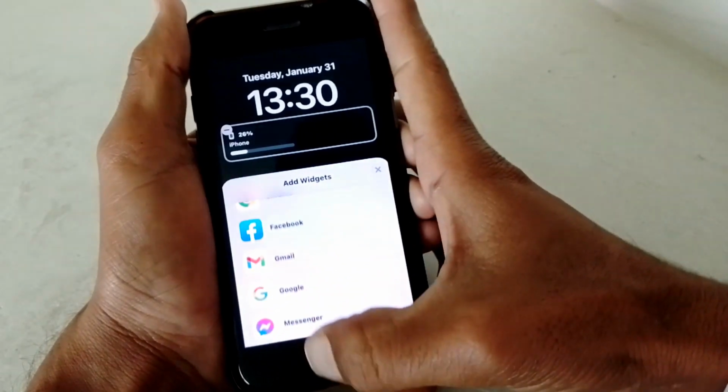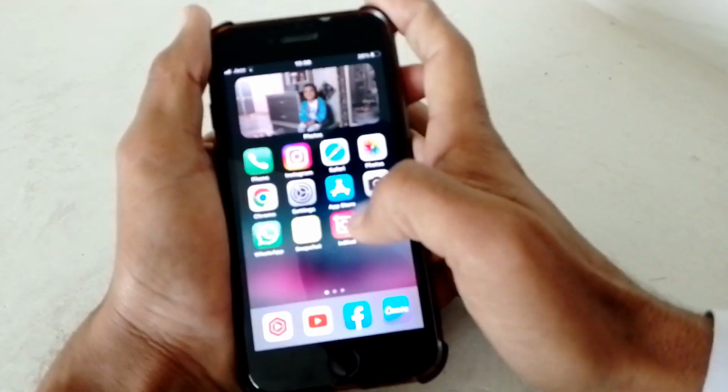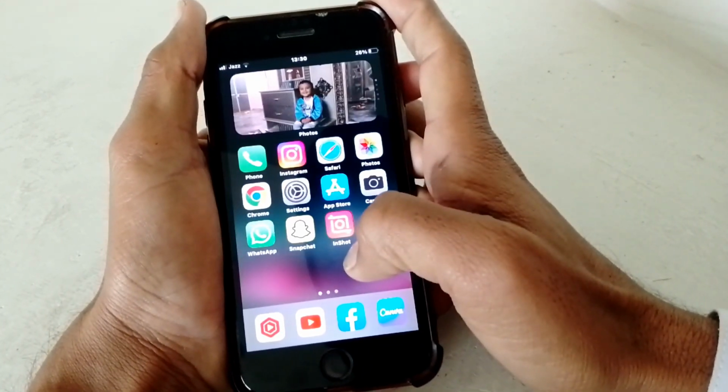If it's still not working for you guys, then what you need to do is force restart your device, and after that hopefully your problem will be fixed.